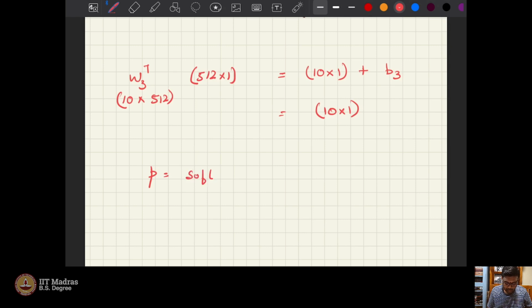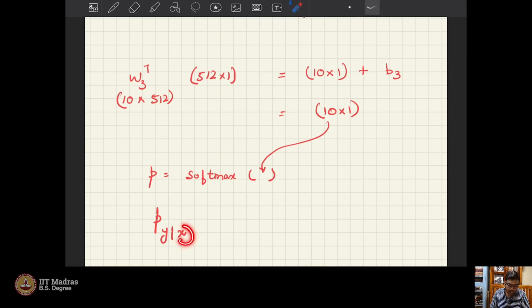This is softmax of whatever the vector that is there. I just bring it here since I haven't given any names to it. Now this will be your probabilities. This will be your posterior probability. To be more specific, this is P of y given x. For a given x, what are the probabilities that have been obtained from this neural network. Okay.